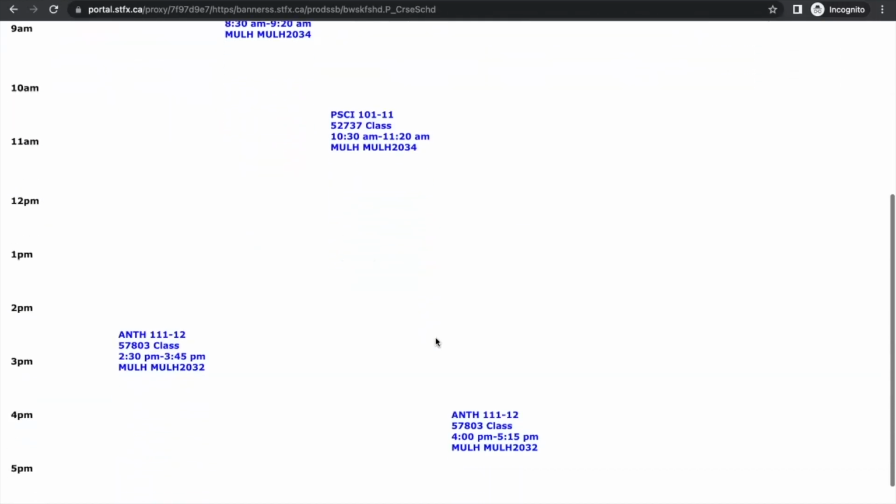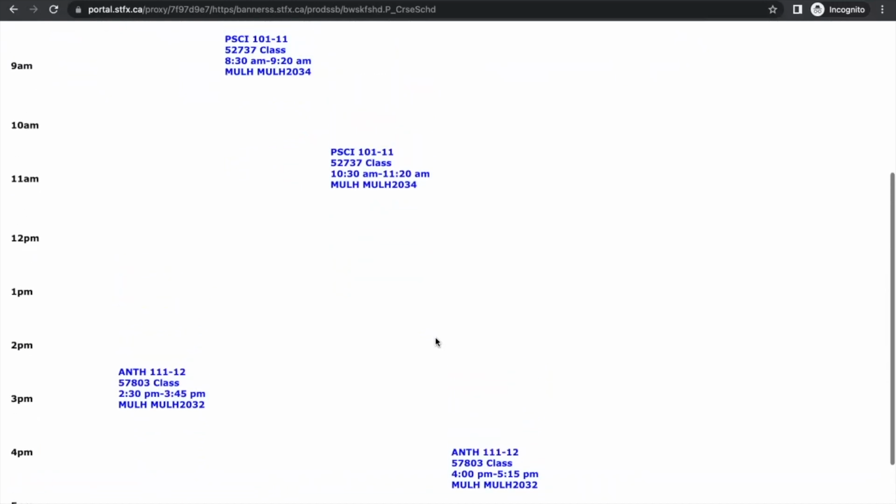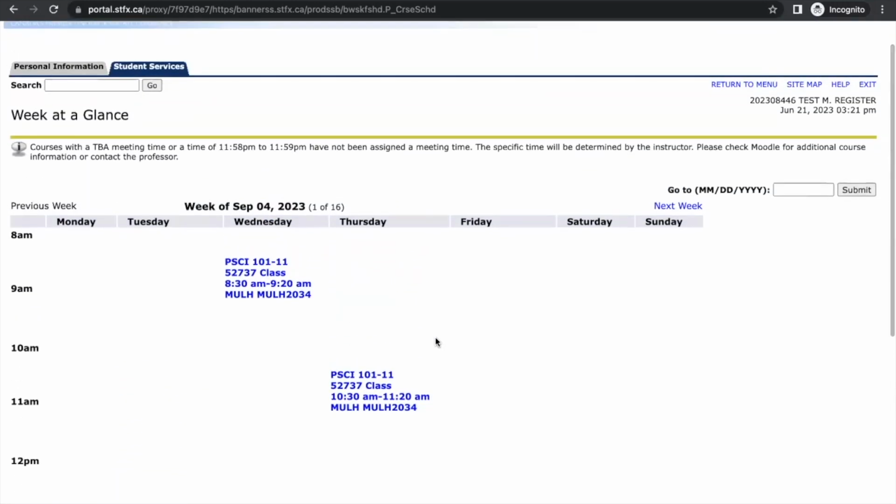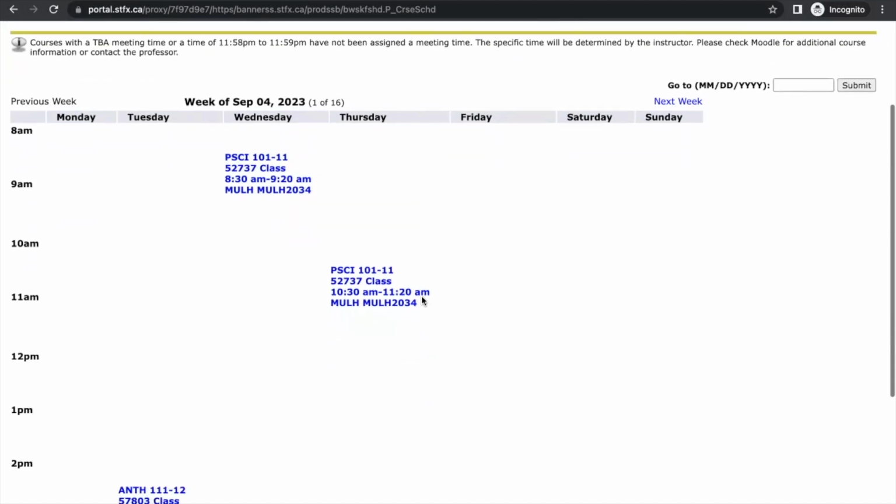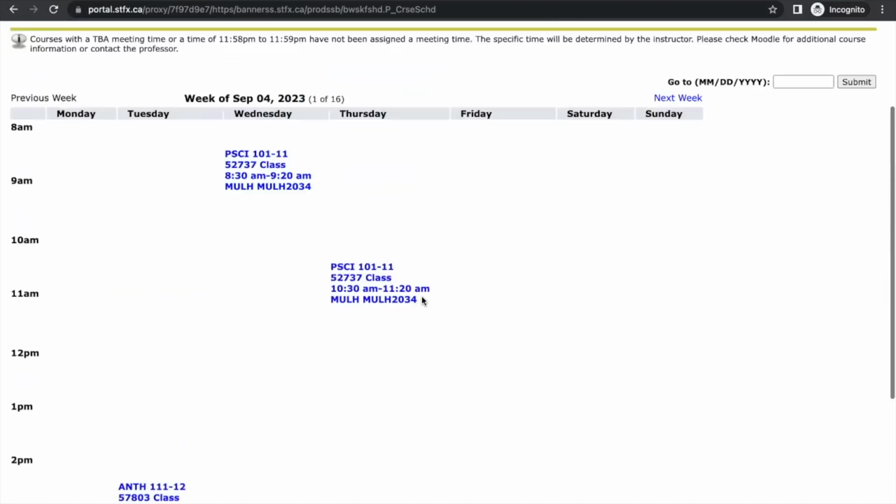Here's our example schedule. Keep in mind that it is only for 2 of our classes, so make sure you go ahead and put CRNs in for the rest of your classes. If you have any issues throughout this entire process, please do reach out to nsr@stfx.ca, and I recommend taking a screenshot of this or printing it so that you know where to go in September.